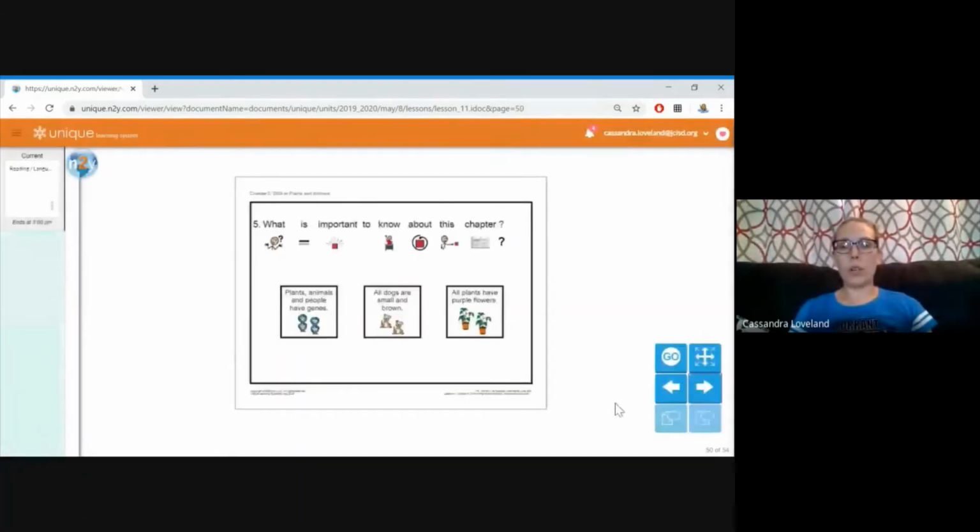What is important to know about this chapter? Is it important to know plants and animals and people have genes? All dogs are small and brown. All plants have purple flowers. Plants and animals and people have genes. Because I've seen some dogs that weren't small and brown, and I've seen plants that didn't have purple flowers.